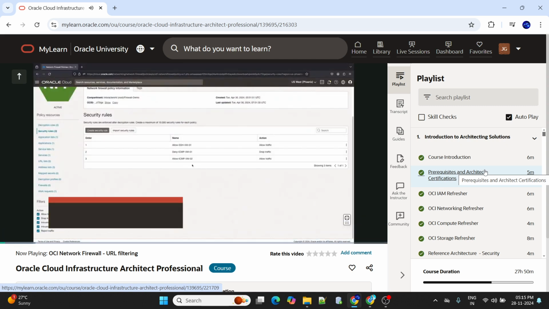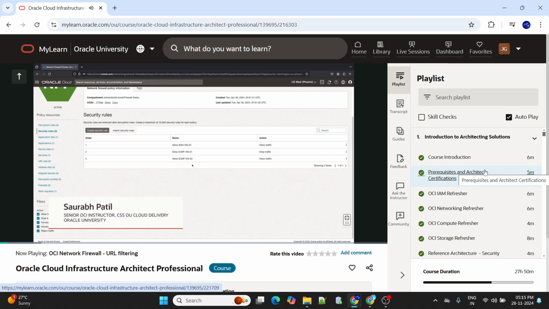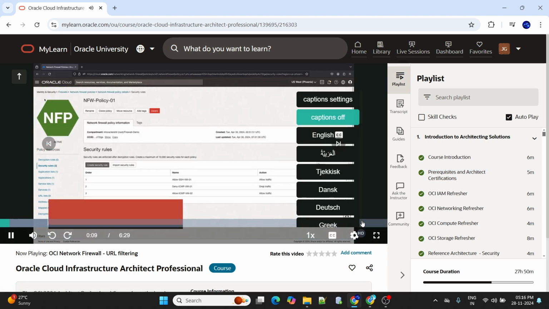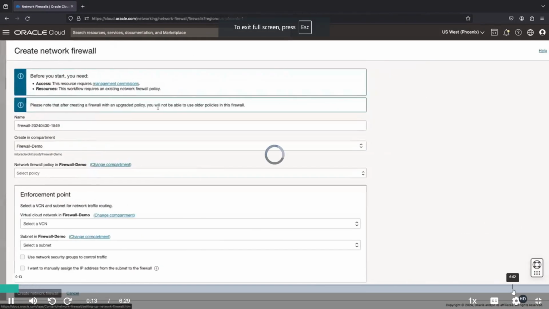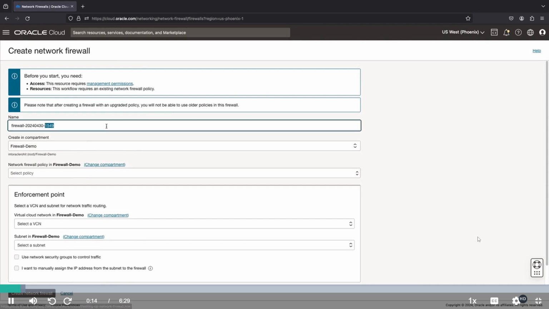Welcome back, and we are going to continue to deploy the OCI network firewall. Navigate to the network firewall and click Create Network Firewall. First, I will provide the name Network Firewall 1.